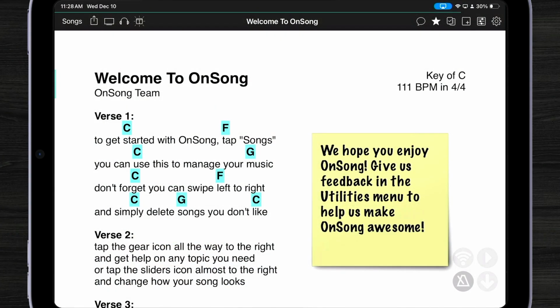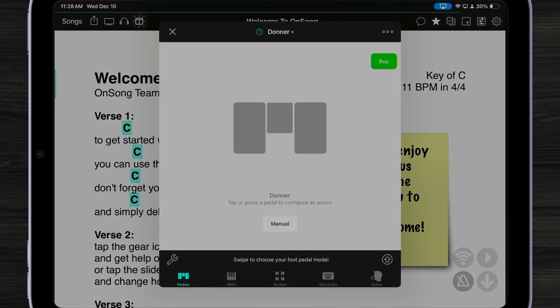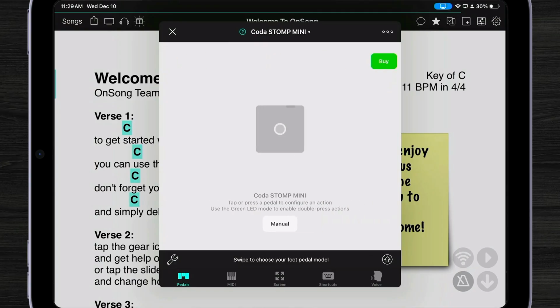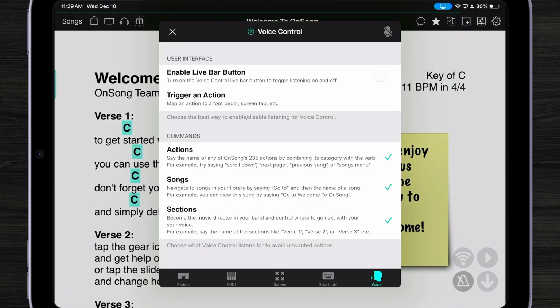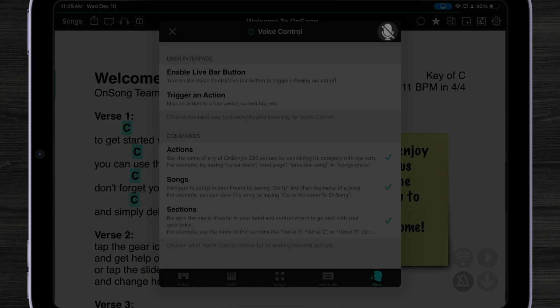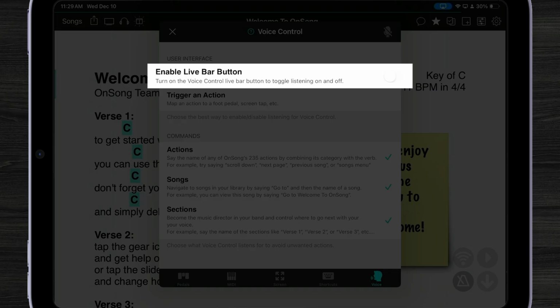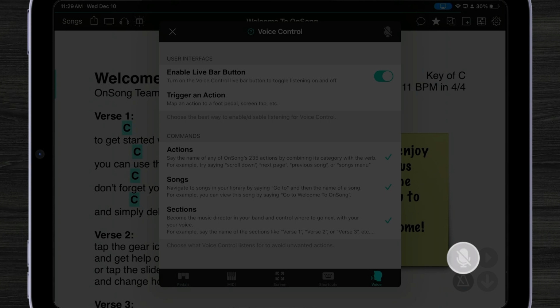Voice control is just another way to trigger actions, and OnSong has a lot of actions that you can use. To access voice control, I'm going to tap on this button here to open my Actions menu. And here you can see I have various access to foot pedals. But over here on the right side is voice. If I tap there, I can see that voice control is not active. I have this microphone in the upper right corner. And I can activate voice control a number of different ways other than just this screen. For instance, I can enable the live bar button. This will take the button that is normally used for networking and turn it into a microphone down there in the lower right side of the screen.